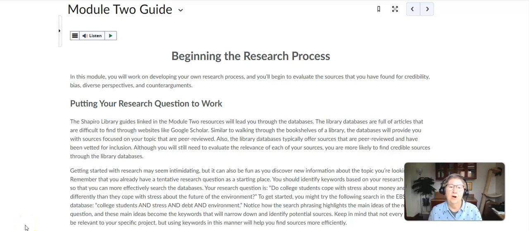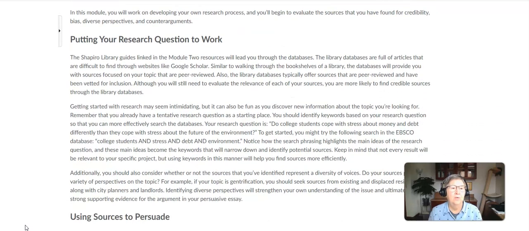First of all, we are focusing on beginning the research process in this module. And so we worked on developing potential research questions in the last module, Module 1. And we're taking the next step in Module 2 by actually putting those research questions to work. One of the things you'll be doing is choosing which research question you want to focus on, and then doing some preliminary research to begin actually expanding your knowledge base about your topic.